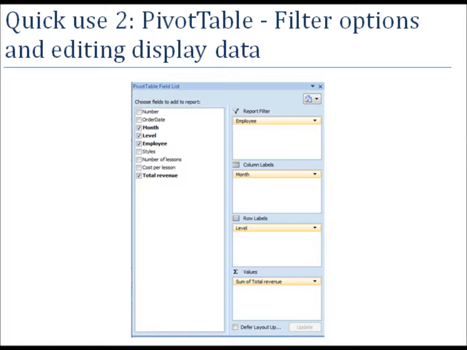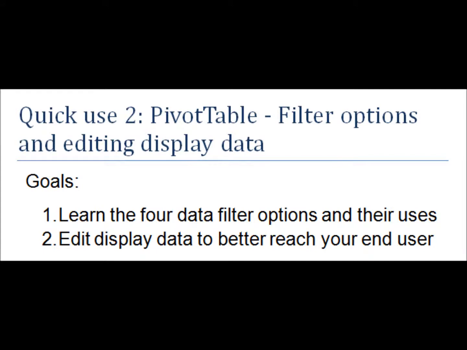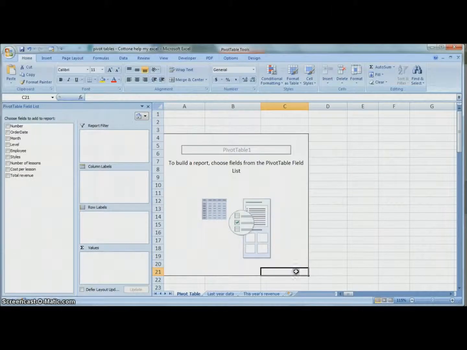Quick use 2, filter options and editing display data. Our goals for this section are to learn the 4 data filter options and their uses, as well as to edit display data to better reach your end users. There are 4 filter options within the pivot table field list: report filter, column labels, row labels, and value. The best way to explain each filter option is with an example.